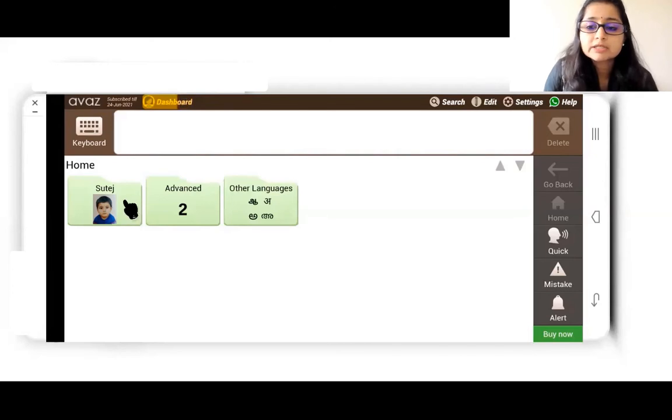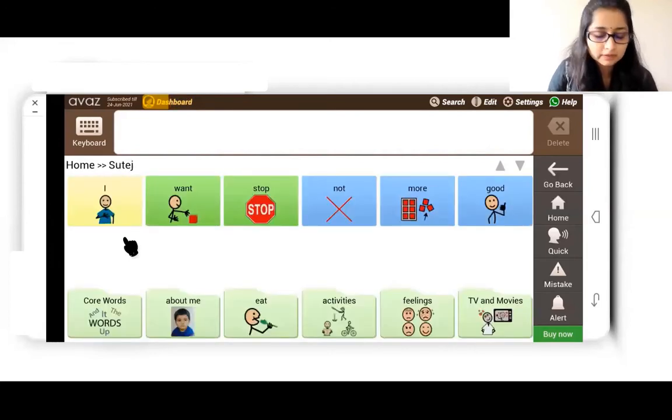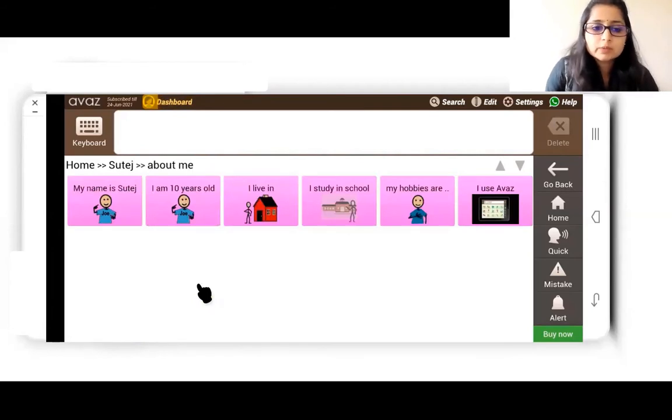A folder with my child's name, photo, and let's see what is inside the folder. As you can see, there's an About Me folder with my child's photograph. When I go into it, it says my name is Sutej. I'm 10 years old. So these were the things that we filled in, and it's automatically showing up in these folders.